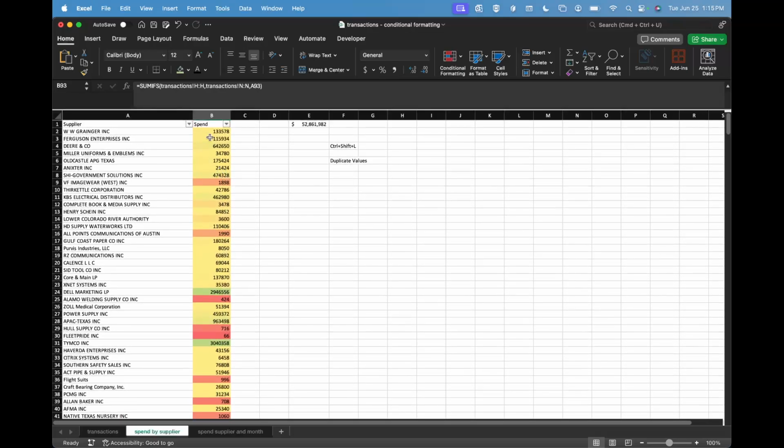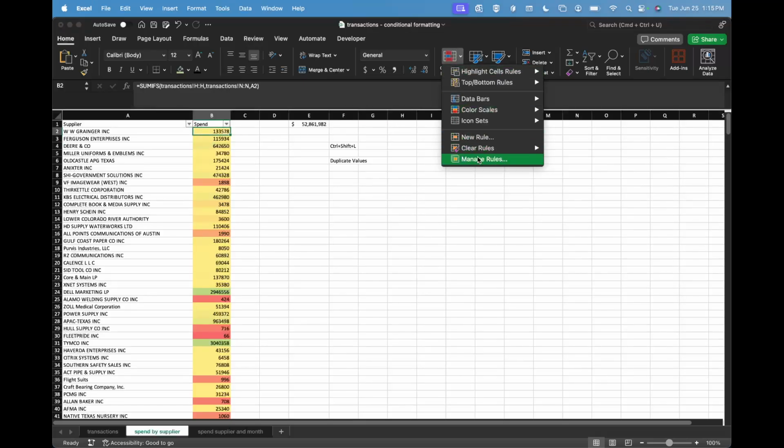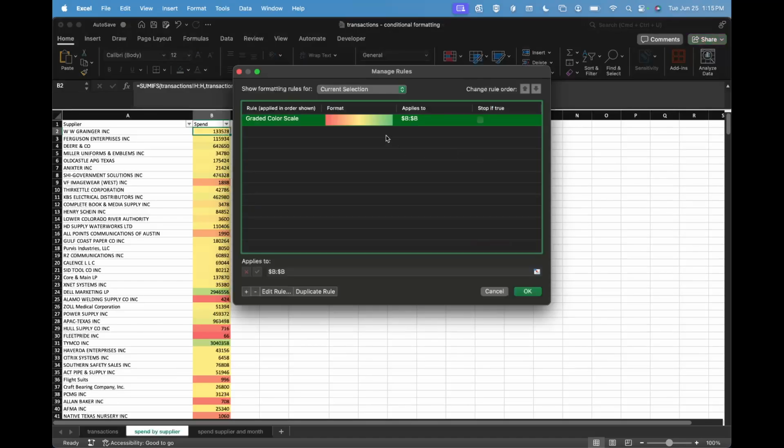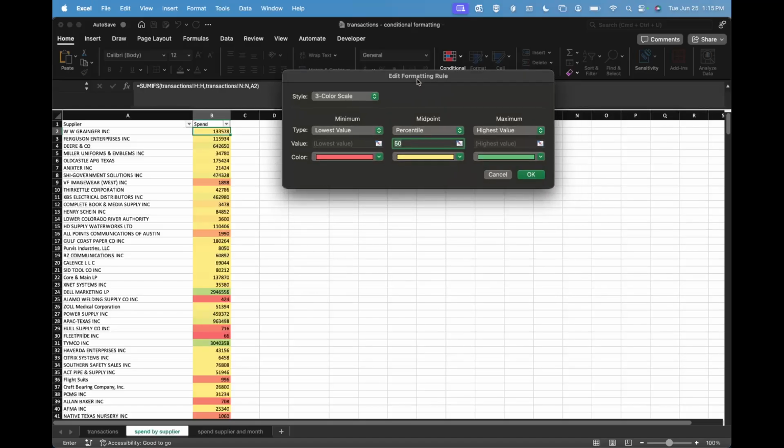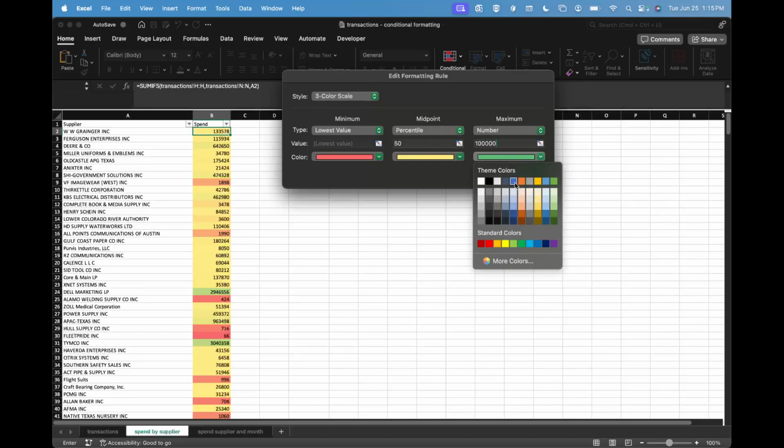It's pretty helpful. The other thing you can do on this is, let's say there's a specific threshold that you want to cover. So we're going to do Manage Rules, and we're going to edit this rule. Okay, so I want green, yellow, red, right? That's correct. But I don't want the lowest value 50% and the highest value, okay? I want a number. If I'm over $100,000, I want green, right? And I actually don't want green, I want blue, okay?